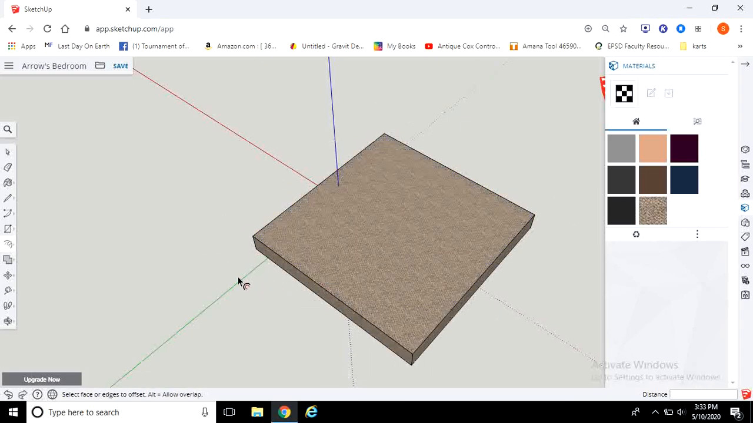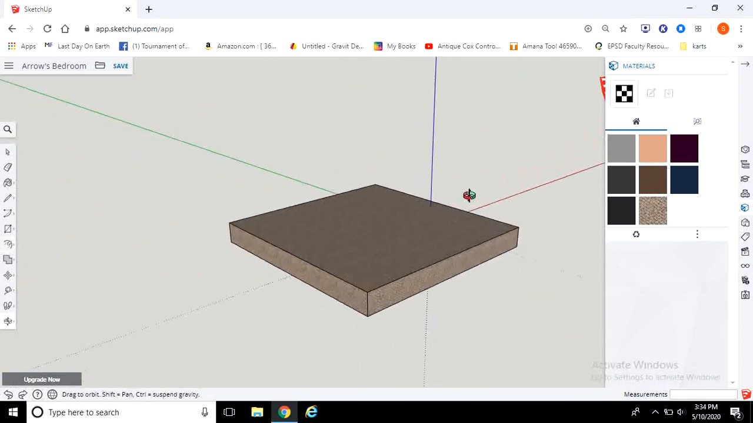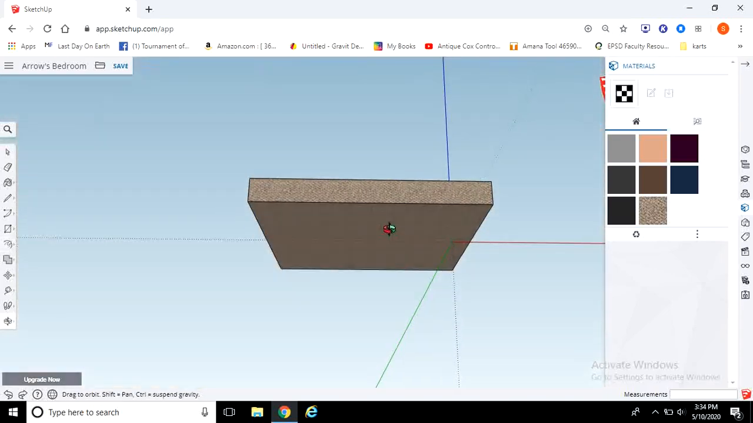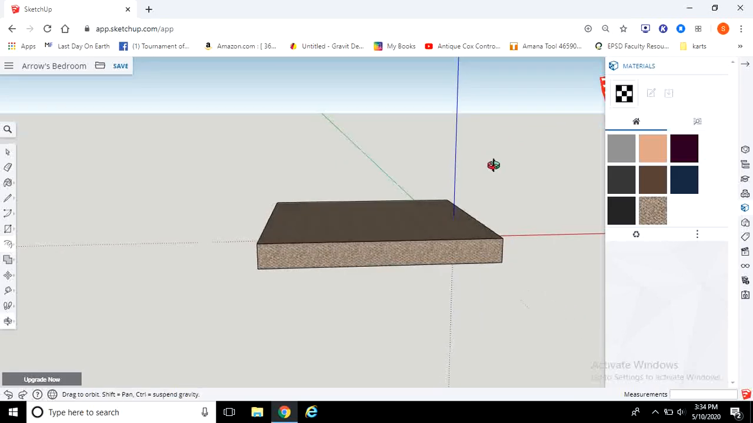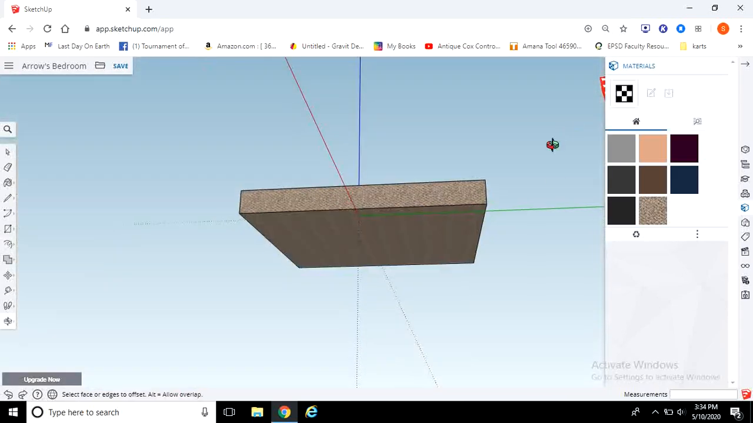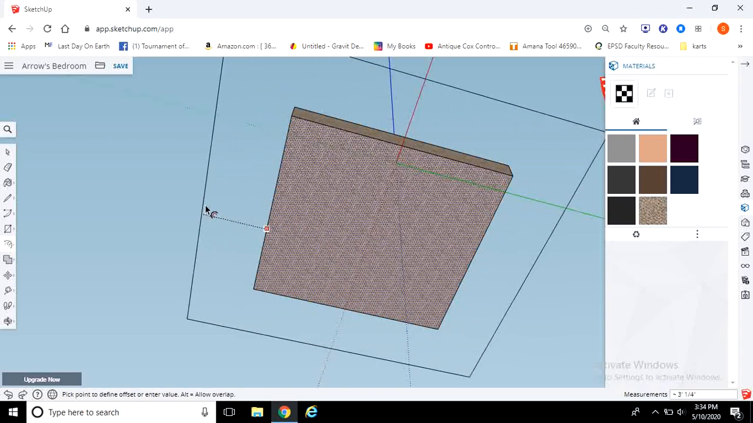Now, what we need to do with our base bedroom shape is come over here and go to the bottom of it. So you'll see how I rotate it around. I went to the bottom. I'm going to make sure I'm on my offset tool. I'm going to click and I'm going to drag that wall out.